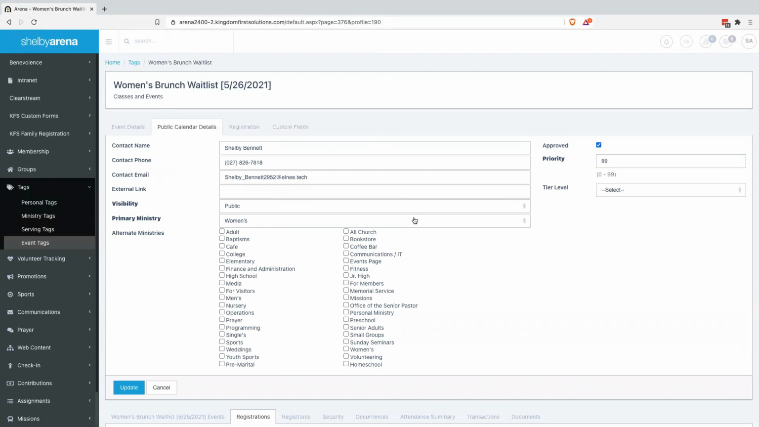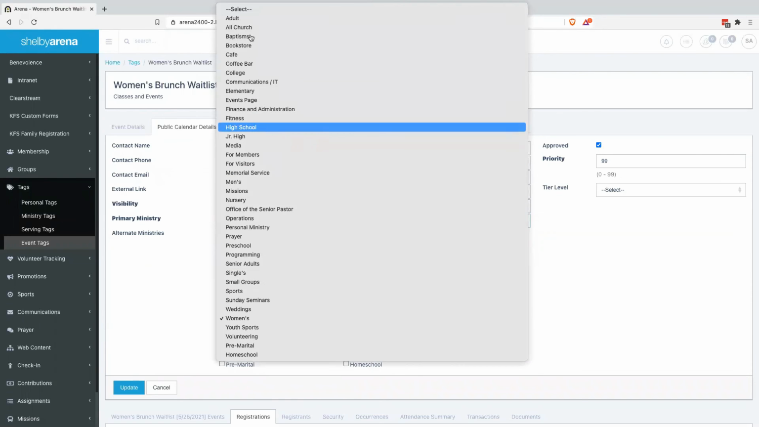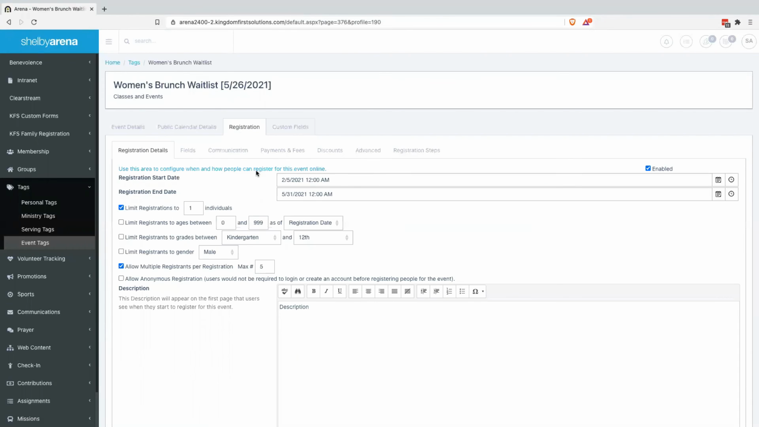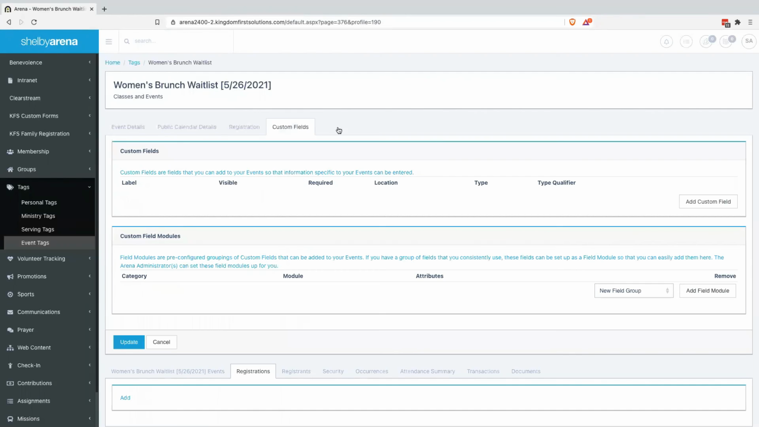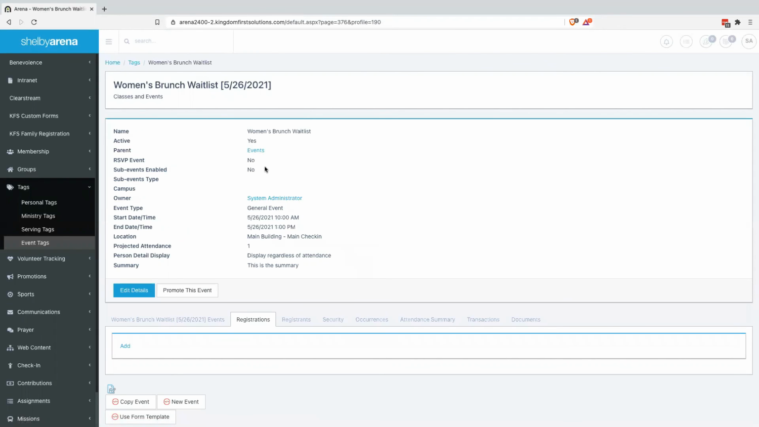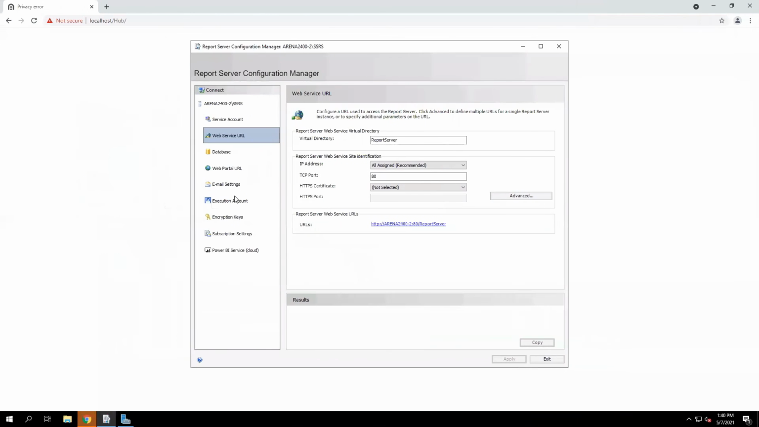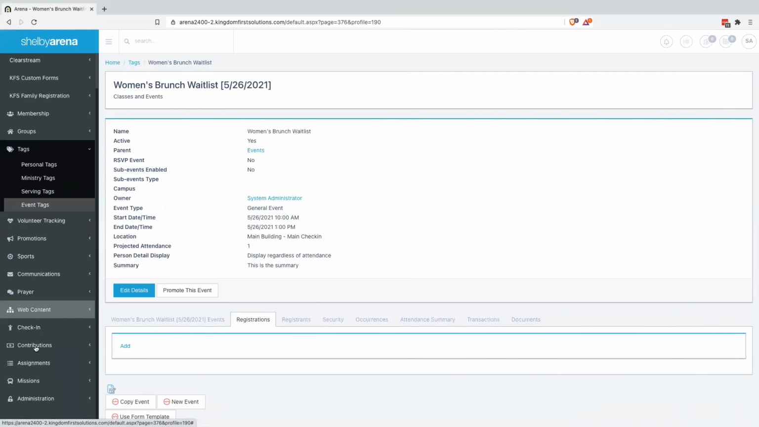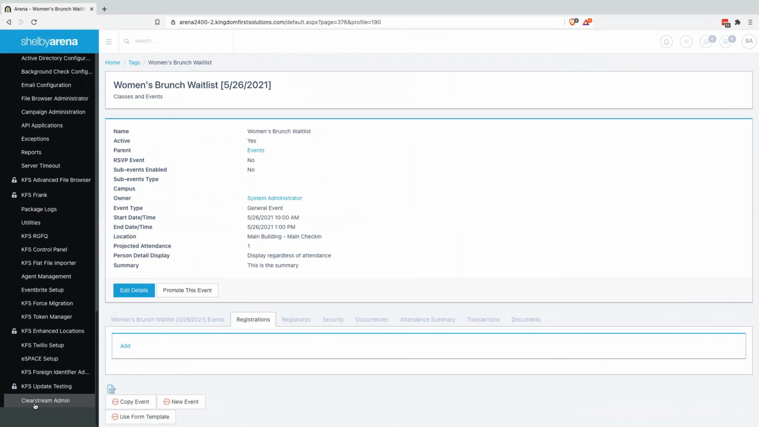Yeah, that one's not approved. We need that to be approved. Adult, I want all church. Registration is enabled. Okay, all right. That all looks right. And what page is that? 3647. Let's go take a peek at that page and make sure that it's set correctly.